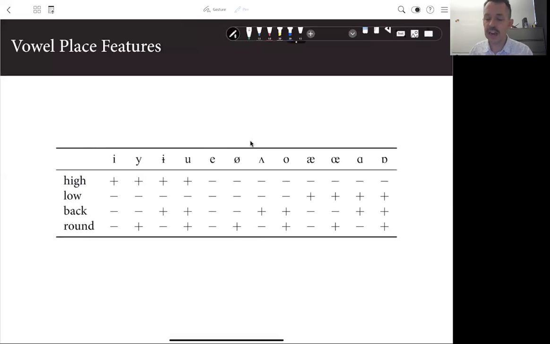And in the early 20th century, some people like Leonard Bloomfield came up with the idea of decomposing individual segments into features, into smaller components that correspond to these natural classes.